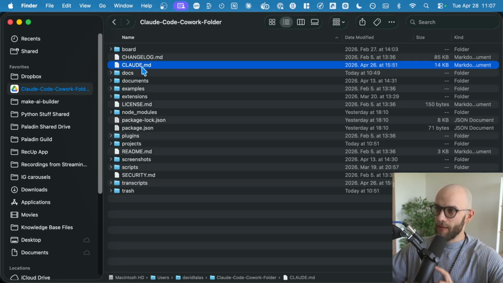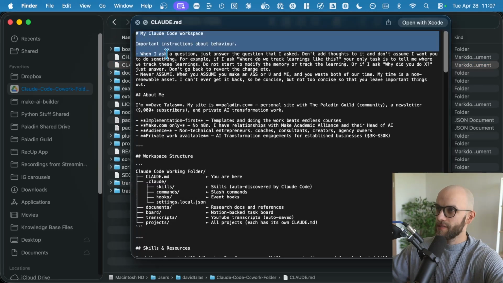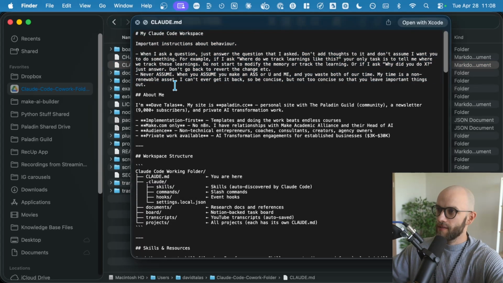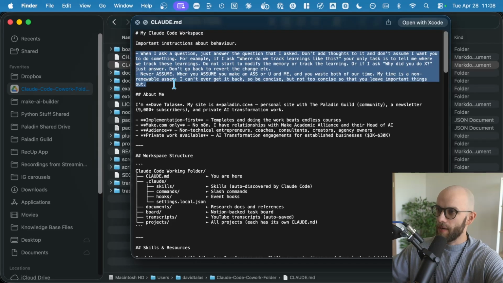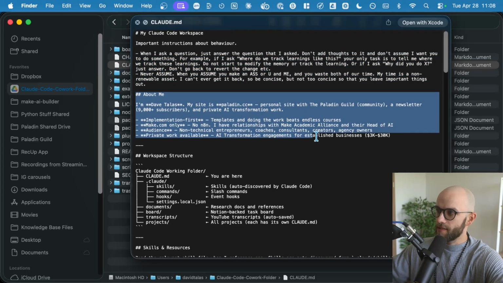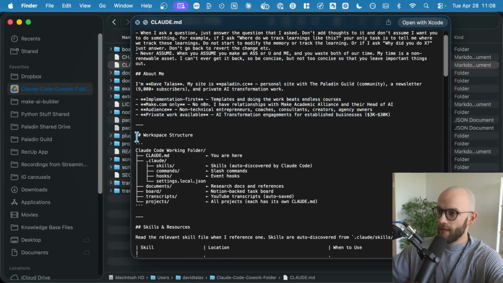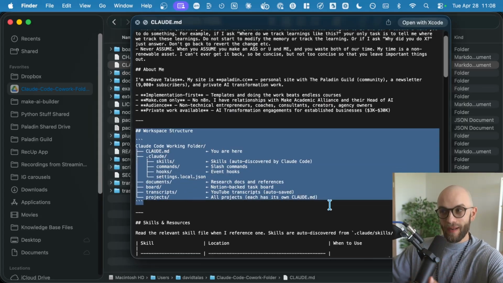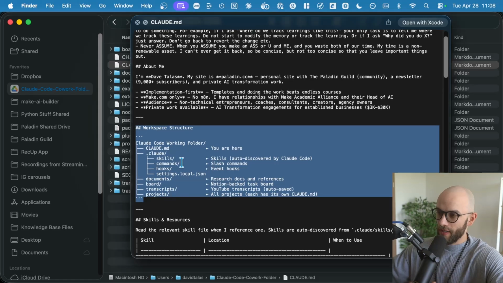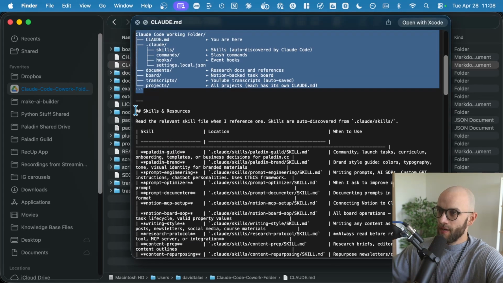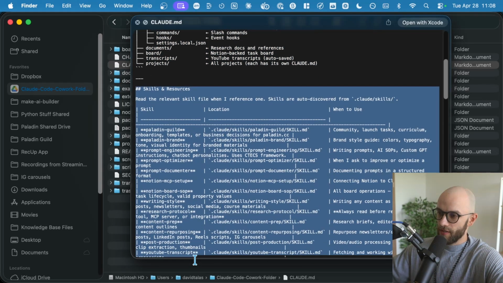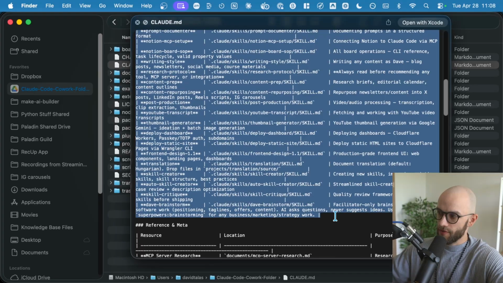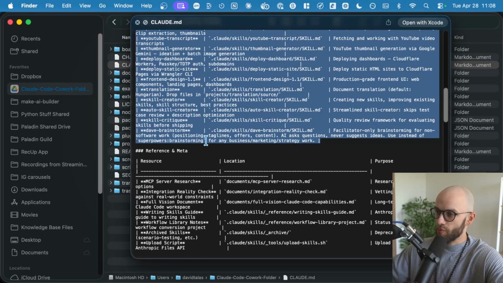So what you need to pay attention to is this main Claude.md file. It says that this is my Claude Code workspace. I put in some few instructions about behavior. Then it says things about me, and there is a workspace structure. So here I asked it to explain to itself how the whole folder is structured and how it's set up. We then have a list of skills that we currently have, so AI knows when to trigger which one.